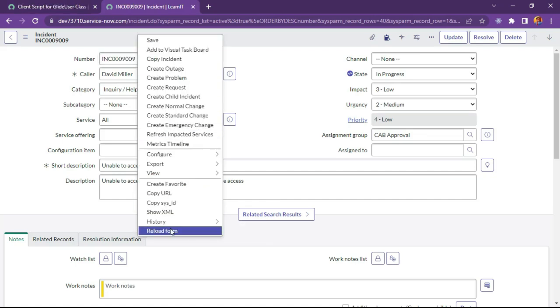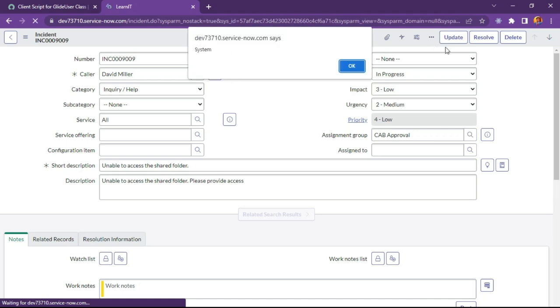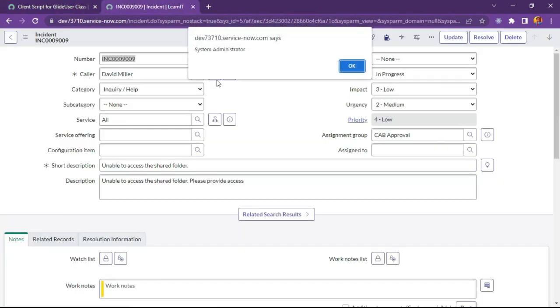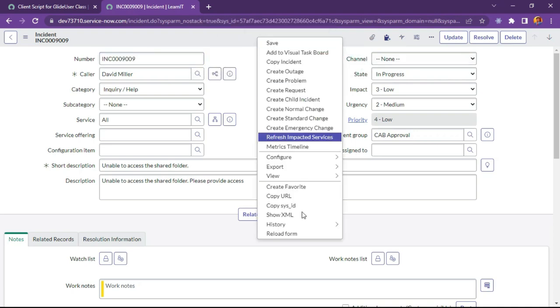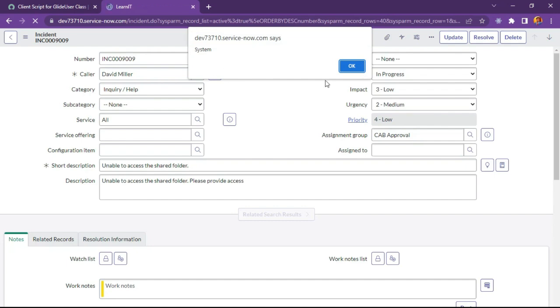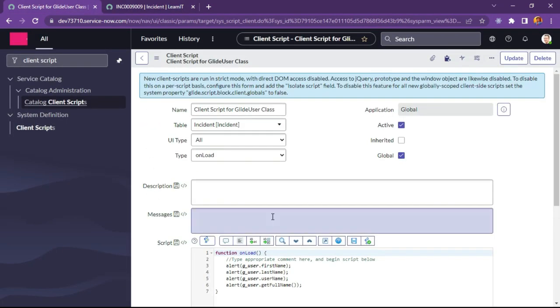So let me reload this form and see what happens. As you can see, my username is, I will show you what my username is, system administrator. Let me try to reload again. So system administrator is the full name for my current user. So this is the first name, this is the last name, this is the username, and this is the full name. So this way we can use the GlideUser class as part of a client script. So that's all about client script for ServiceNow.